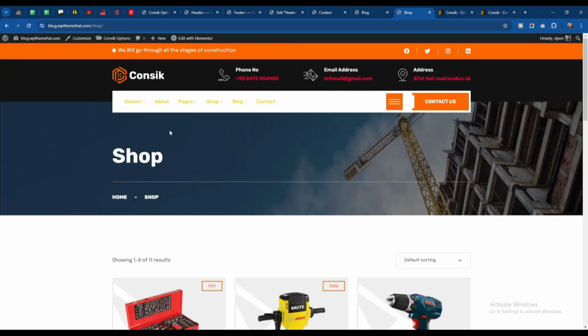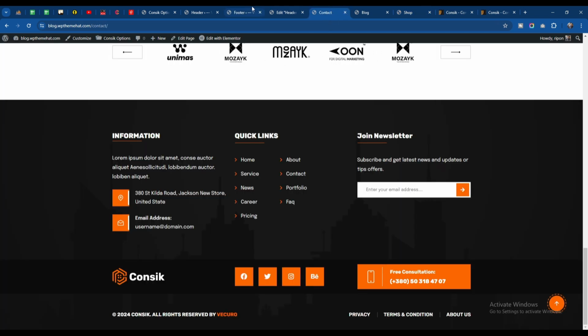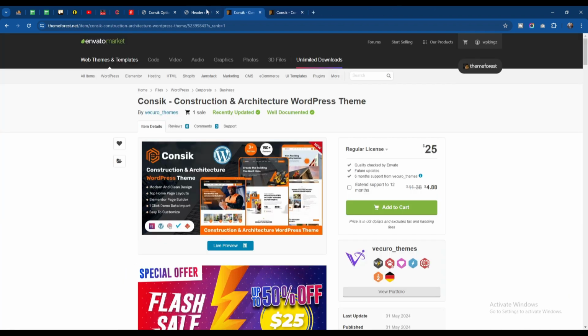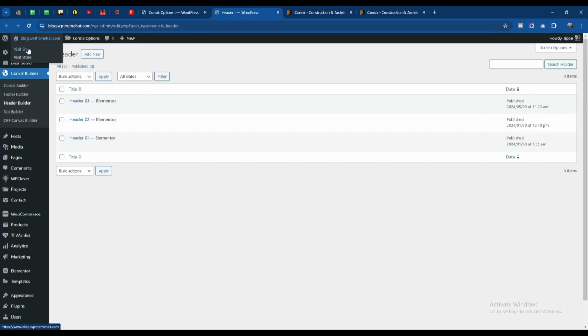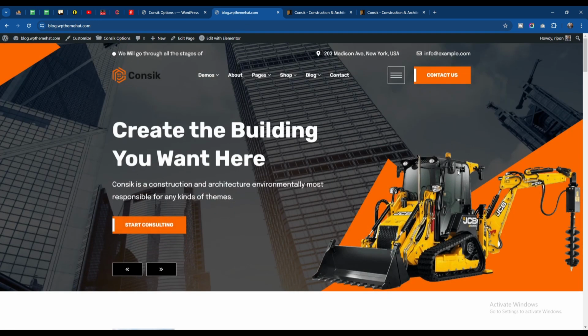So now we'll check how we can edit some content of our slider. Now we'll check how we can edit the content of this homepage. So I'll click on here, the Edit with Elementor button.